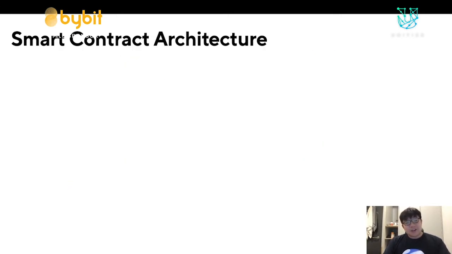So I'm just going to go over the smart contract architecture, or what you need to write in order to write a smart contract. So a smart contract revolves around 3 entry points, defined as functions in your Rust code.